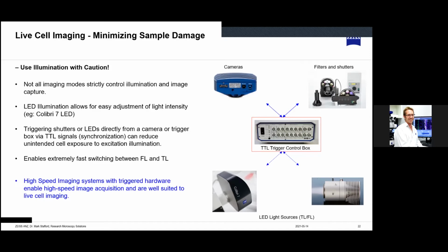So it's also good for high temporal resolution. But it's also good for minimizing any excessive light exposure to your sample, because you're essentially triggering all of these components exactly when the camera is acquiring. It's all synchronized to the camera. As soon as the camera is doing something, all the light sources are doing things at the same time. And it can make the system operate very, very quickly, which is also an advantage.